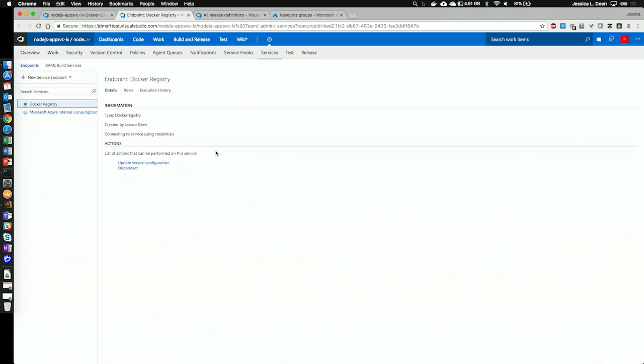So we see for this project, I've only defined 2 services. To add a new service, I would simply go up here to New Service Endpoint, and I could choose to add a new Azure Resource Manager service, Docker host, or even fun open source things like Jenkins and Kubernetes, etc. But for this project, all we need is a Docker registry and to add our Azure subscription. So I have already done that. We can see the Docker registry here.